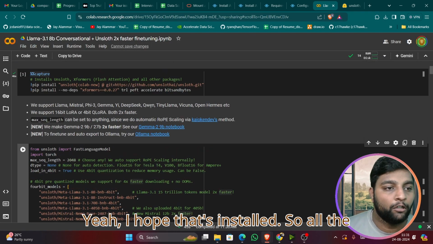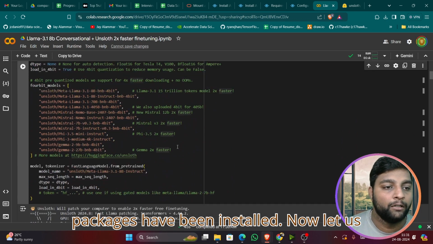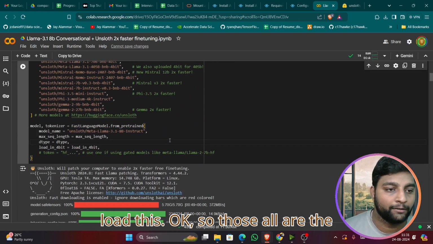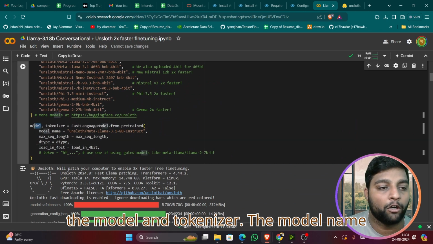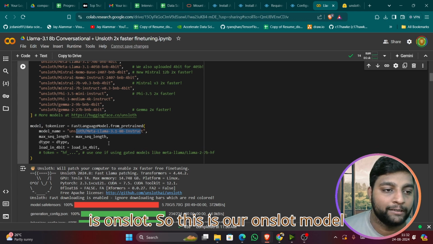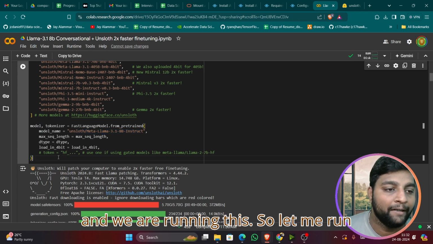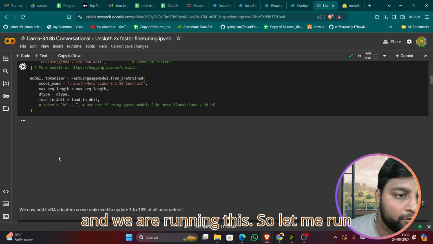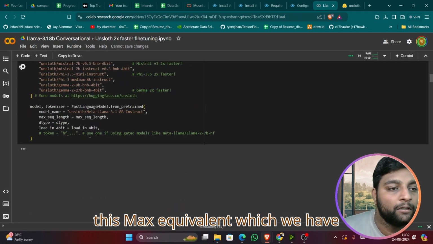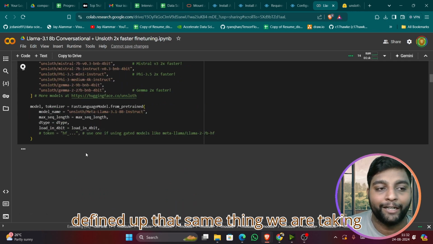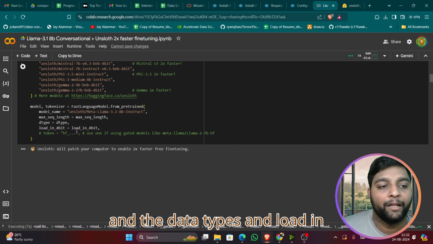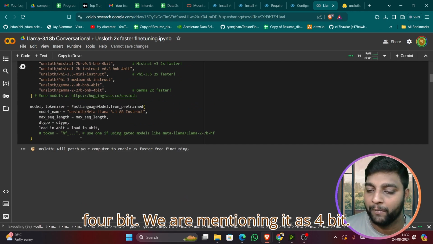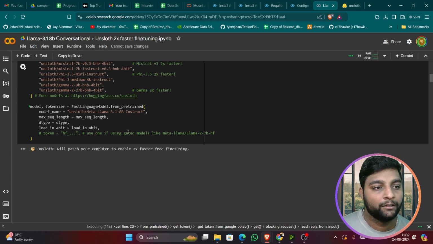Yeah, I hope that's installed. So all the packages have been installed. Now let us load this. Those are all the available models from which we are taking the model and tokenizer. The model name is Unsloth, so this is our Unsloth model, and we are running this. Max sequence length which we have defined above, the same thing we are taking, and the dtype, and load_in_4bit. We are mentioning it as 4-bit, so that's what we are taking here.